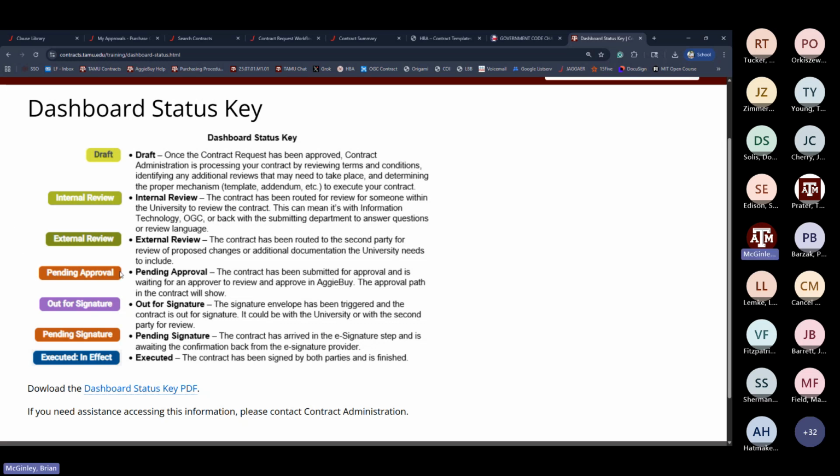Pending approval means that contract administration, Dolores and Ron, have finished everything that they need. They have submitted it for approval. Depending on the contract type and the contract value, it could be in an approval workflow. If it's a $50 speaker agreement, there's not going to be many steps. It's not going to spend any time in pending approval. But if it's a $3 million software license agreement, chances are it's going to have to go through a few different levels of approval before it can be sent for signature.